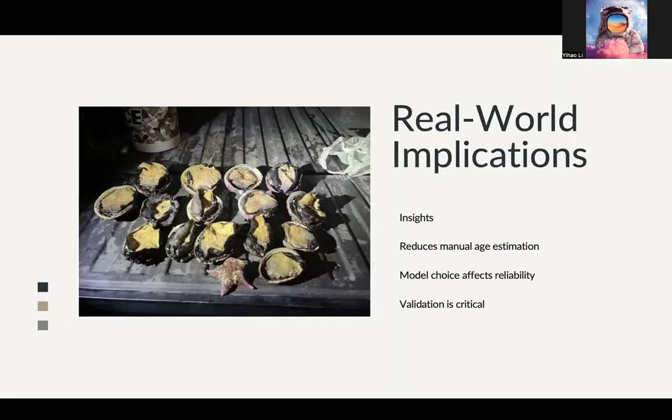And this part is about real-world implications. From the real-world perspective, these findings are highly relevant to our daily life. Machine learning models like this can significantly reduce the need for manual age estimation of the abalone. However, the choice of model has a direct impact on reliability and deployment success. Without proper validation, even high-performing models may fail when applied to new data. That reinforces the importance of validation in practical machine learning applications.